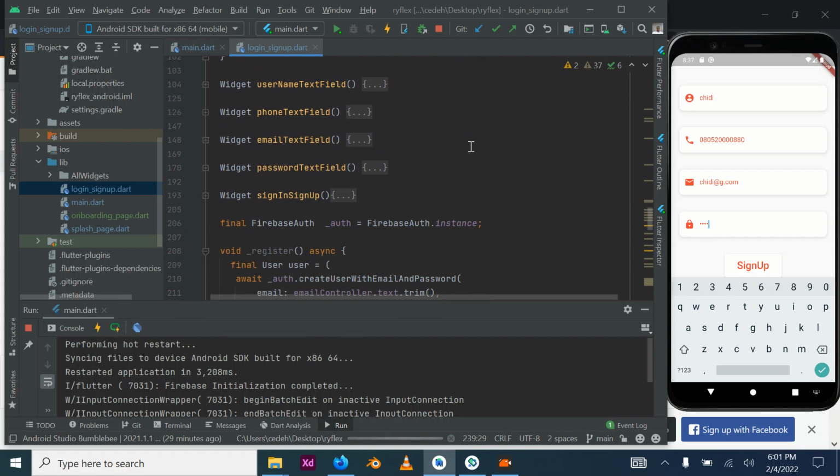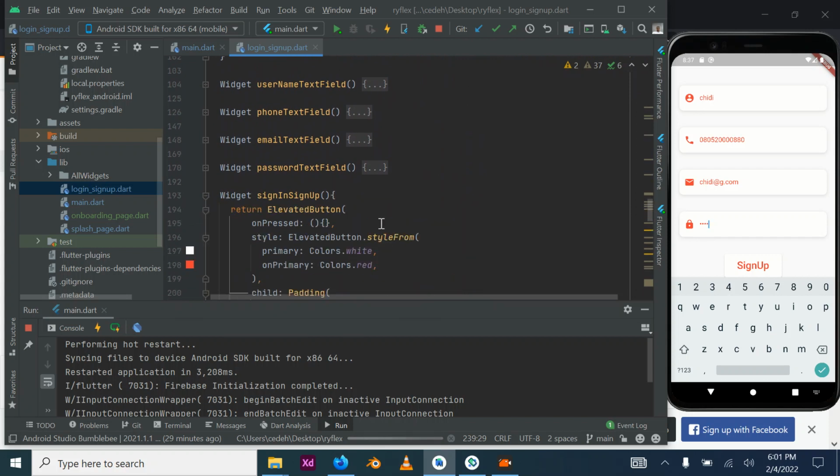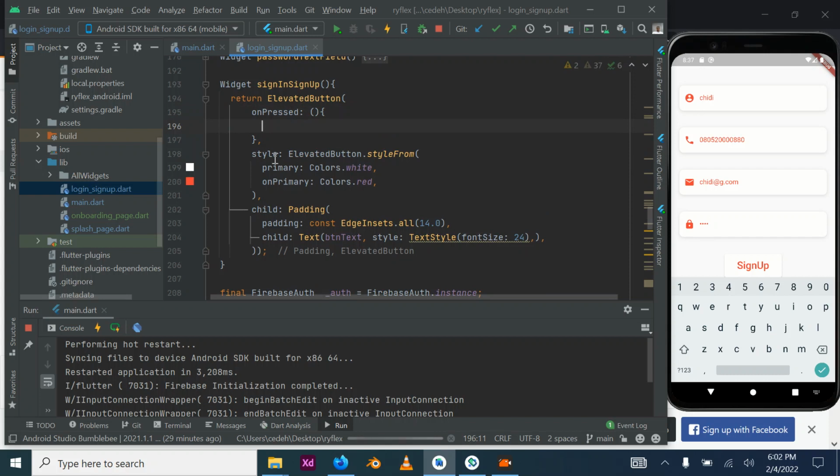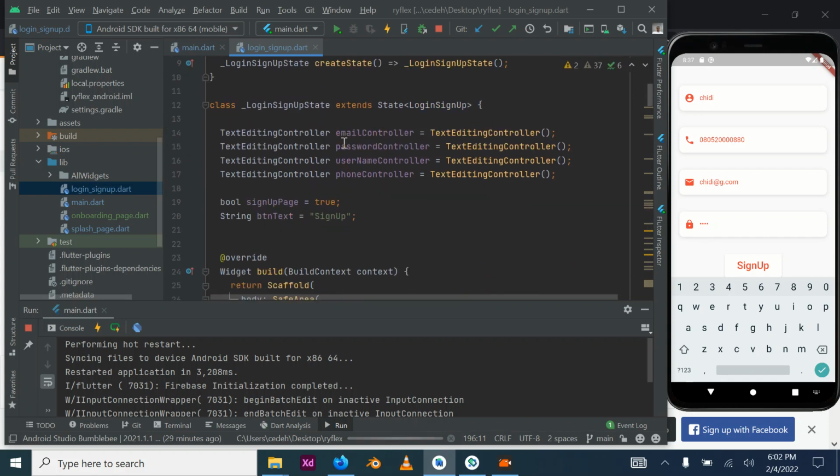This is our sign up button here, and this is what we want to call. So don't forget we have something we did here. If it's sign up page, then it's true. And if it's not sign up page, then that means it's login.